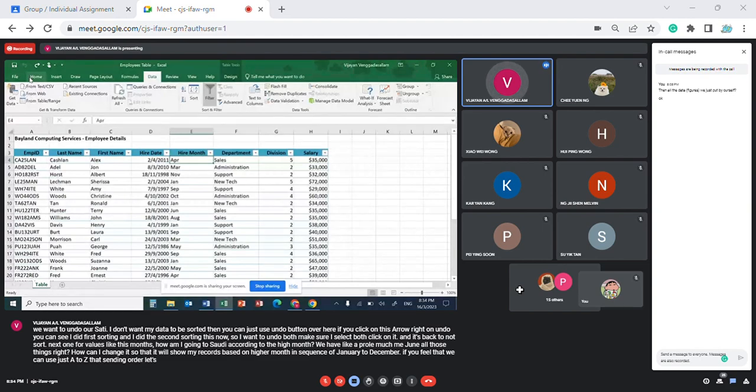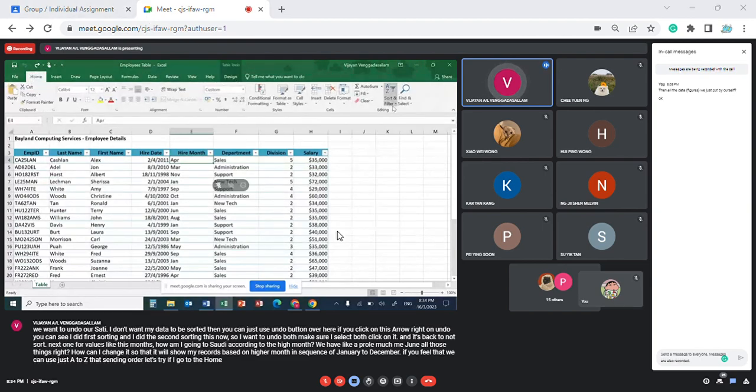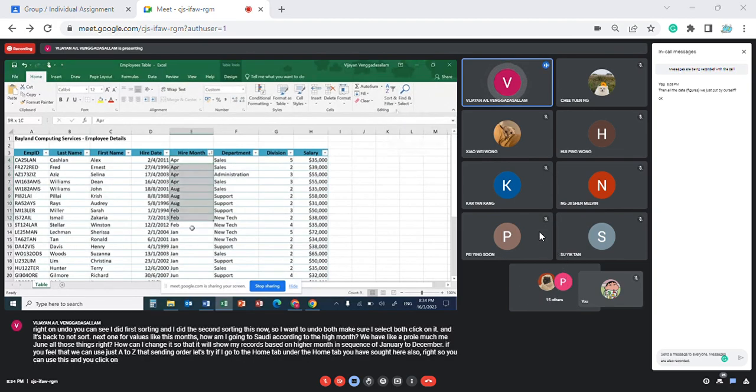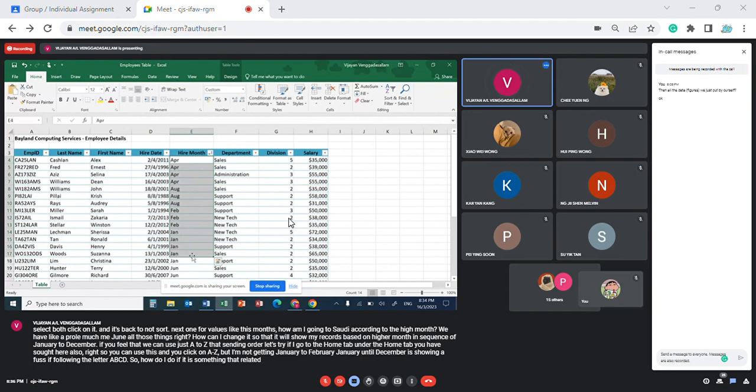If I go to the Home tab, under the Home tab you have Sort here also, right? So you can use this and click on A to Z. But I'm not getting January, February, until December. It's showing A first. It's following the letters A, B, C, D. So how do I do it if it is something related to months like this? Yeah. So let me undo this first.